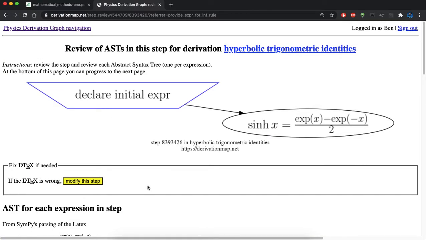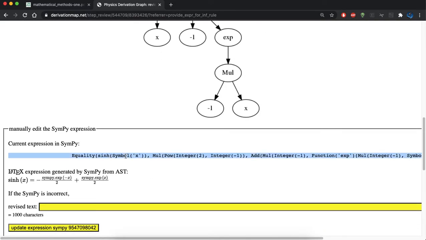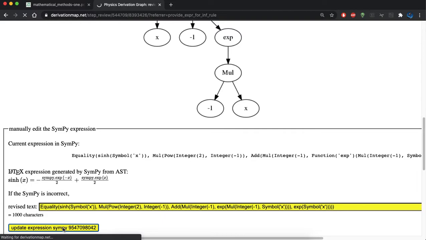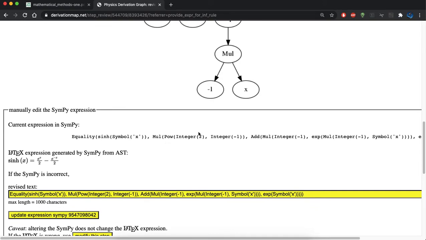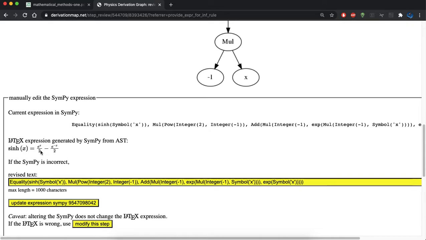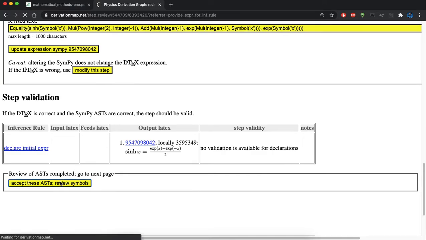Again, same process: review the LaTeX, review the abstract syntax tree. I note again that because my SymPy to LaTeX parser is confused by this exp, I'll have to replace that. So let's do that quick and just update the string here. I'm going to update that SymPy. Okay, so nothing here has changed, but now the SymPy representation of that and the equivalent LaTeX generated from the SymPy look correct. Again, nothing to validate, so we'll move on to the symbols.